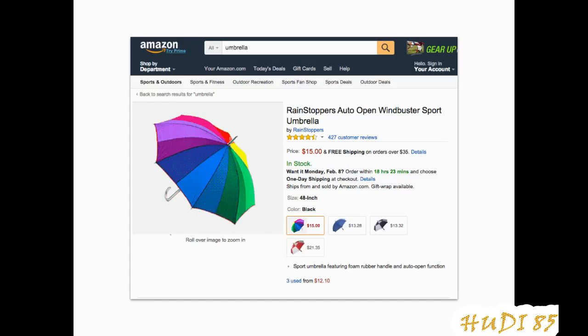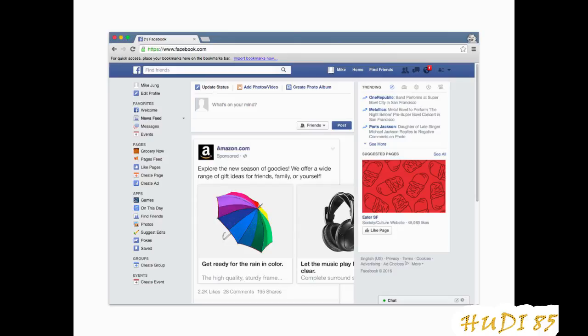Say you went on to Amazon.com and checked out this umbrella. You wanted to buy this, but at that time you weren't confident that you wanted to buy it. So you left the website and went over to Facebook. And on Facebook, you were quite surprised to find out that Amazon.com was showing you an ad featuring the exact same umbrella that you browsed on Amazon.